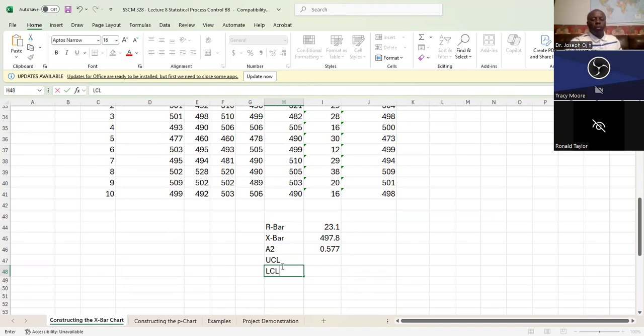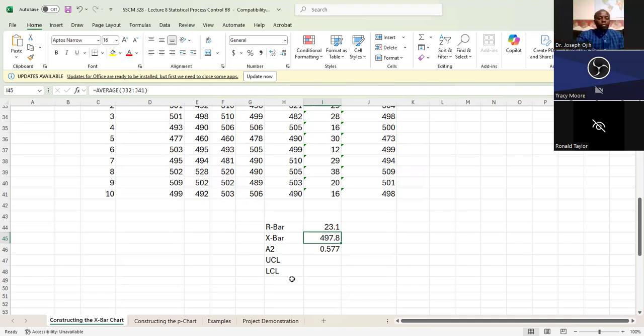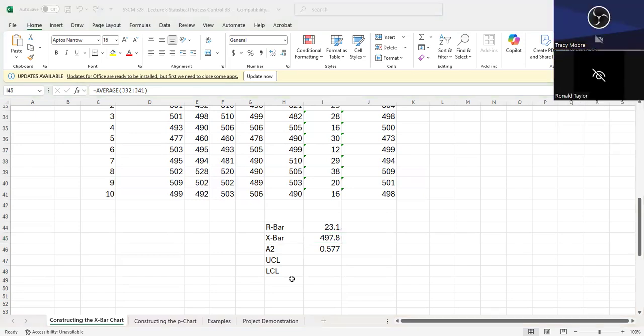Now this one here, the S bar, is the center line already, so we have it. So we need the upper control limit and then the lower control limit, and with that we can now draw our control chart. Okay. So you can now draw the control chart.